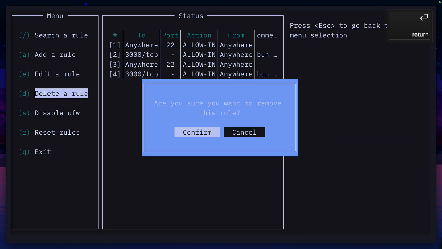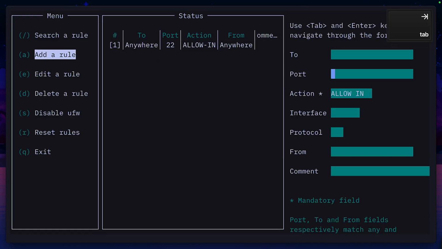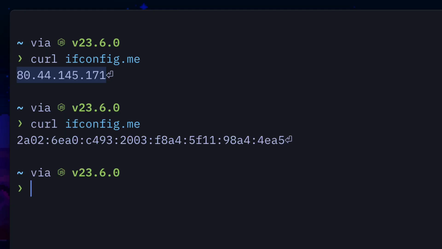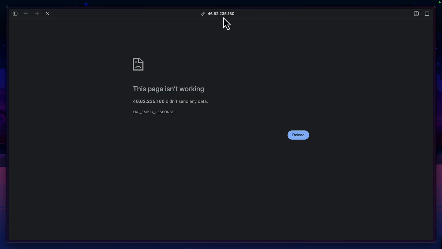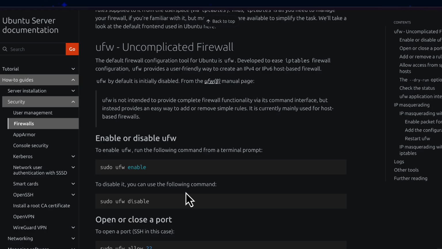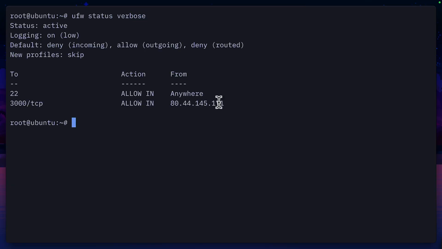But for now, let's delete our 3000 rule and also our IPv6 for SSH to only allow access to port 3000 just from my IP address. So if I use a VPN to change my IP, I should no longer have access to this port. And because TUFW uses UFW under the hood, we can still use native UFW to view all the rules. For someone like me who doesn't configure firewalls that often, this is a huge time saver.